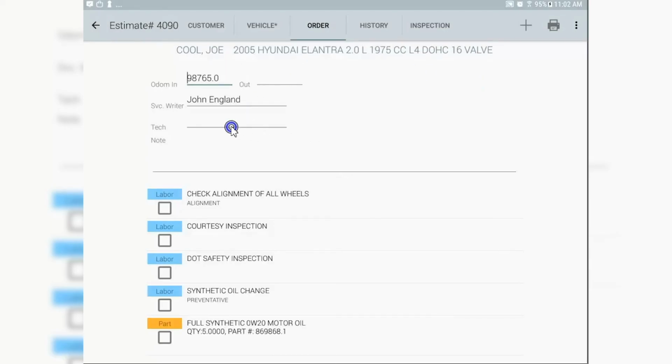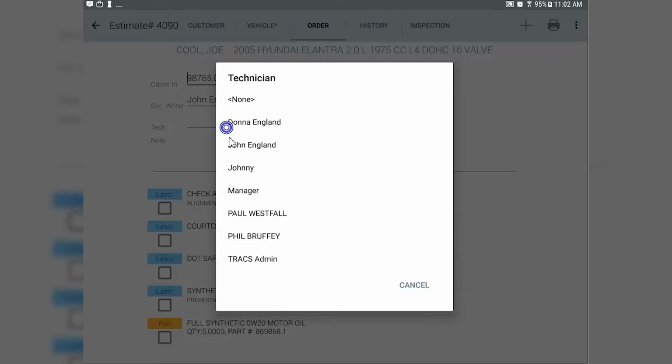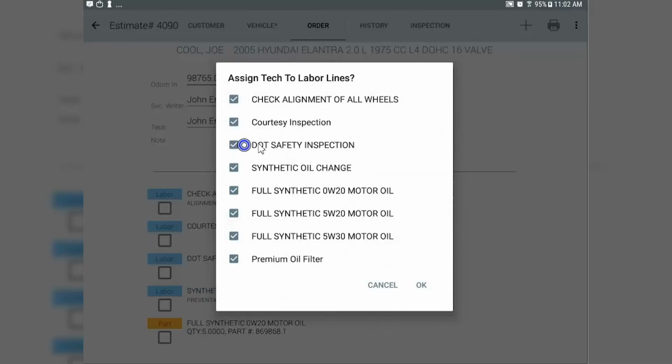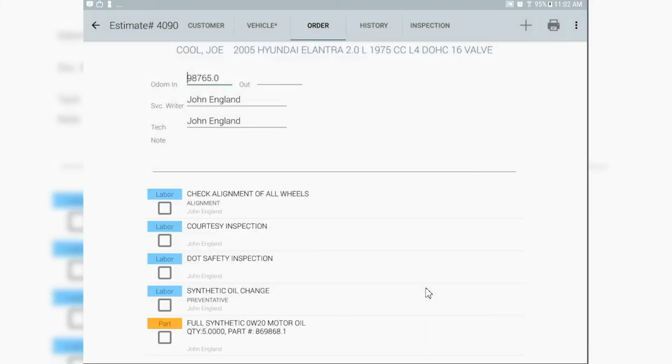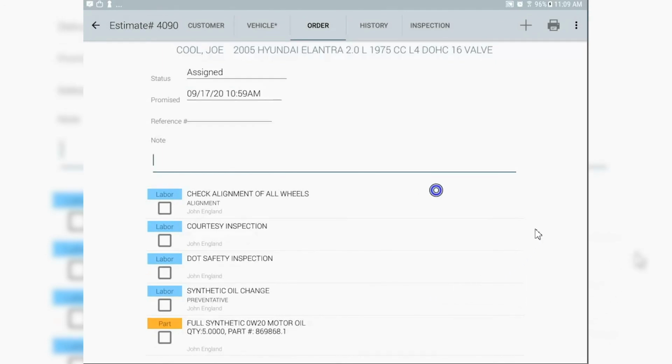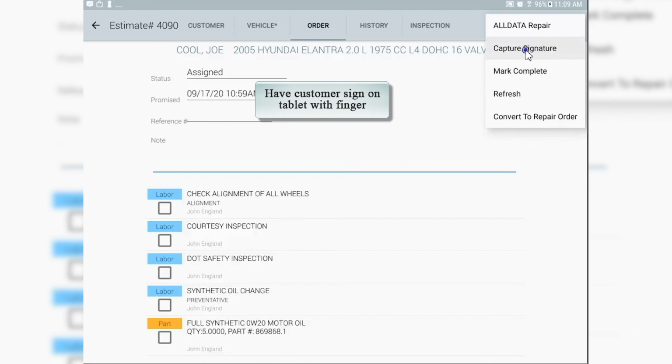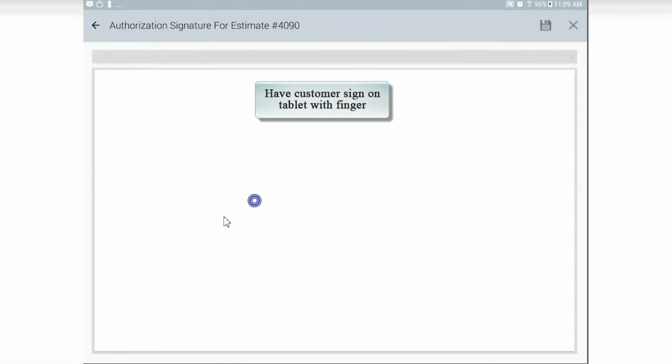Now, assign the technician, and if the technician's not doing any of the work on here, deselect that job. Hit OK. Next step, once we have all the information in place, because we're out with the customer, let's get them to sign our tablet. So go up here, capture signature, and have the customer sign right on the tablet here.